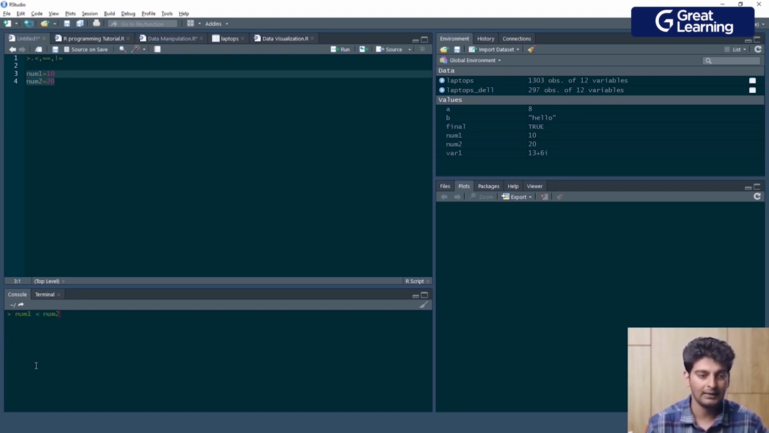Going ahead, we have the double equal to operator. So over here, I'll put in double equal to. With the help of the double equal to operator, we are checking if the values stored in both of the variables are equal or not. Again, I'll hit enter. So we get a false value because 10 is obviously not equal to 20.